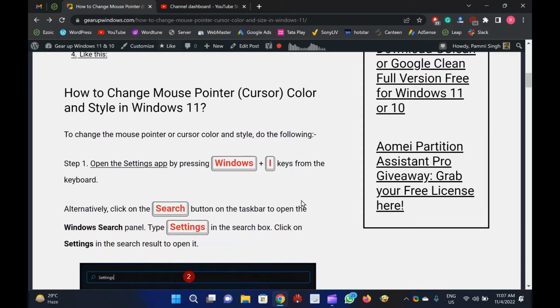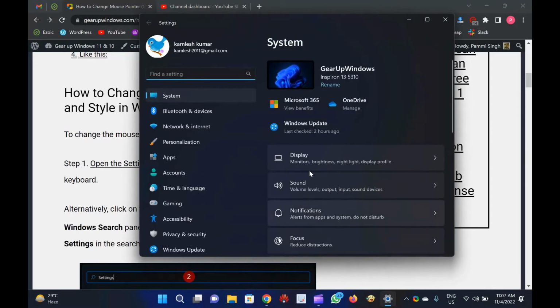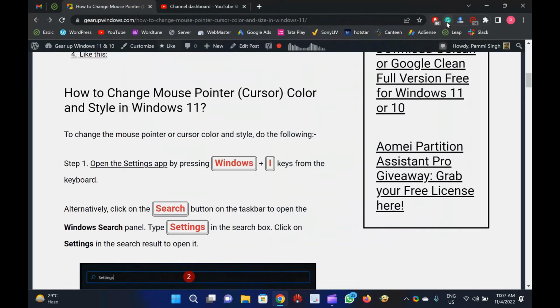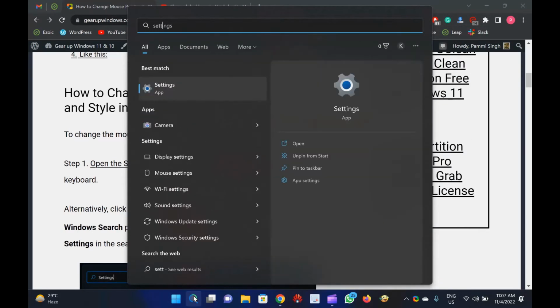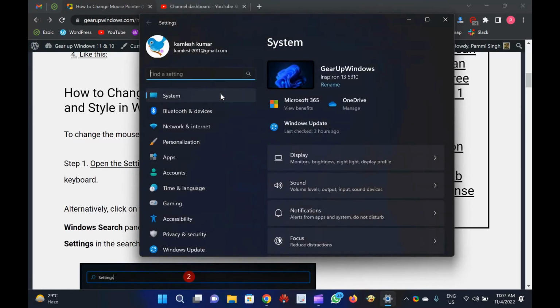To change the mouse pointer or cursor color and style, do the following. Step 1. Open the Settings app by pressing Windows + I keys from the keyboard. Alternatively, click on the Search button on the taskbar to open the Windows search panel. Type Settings in the search box. Click on Settings in the search result to open it.